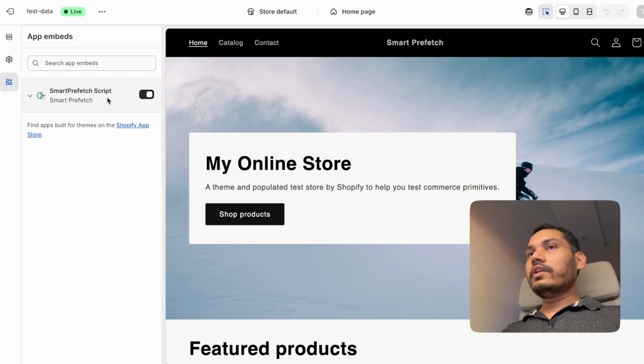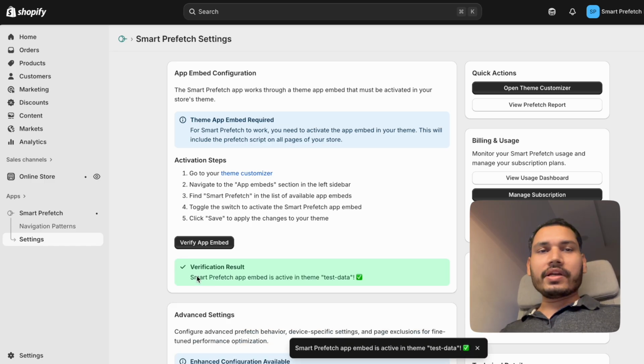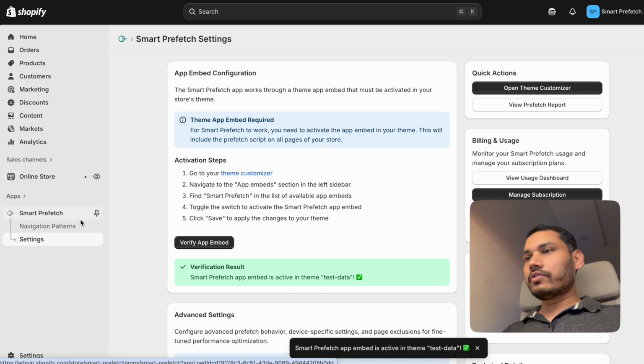Now that you have turned it on, it's all good. We can go back to the settings and click on Verify App Embed. And app embed is now active. If you see a warning or it is not getting enabled, just make sure that you are going to your current theme and turning it on. If you still face difficulties, just get in touch with your developer. So once this app embed is on, we are all good. The store is all set up for Smart Prefetch to start working on your store.